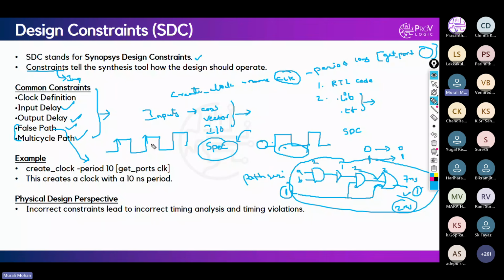Next, for example, below I gave the commands. What is the command for create clock? create_clock with period 10 and get_port. So here is the command for create clock. Like this, we are creating a clock with 10 nanoseconds.